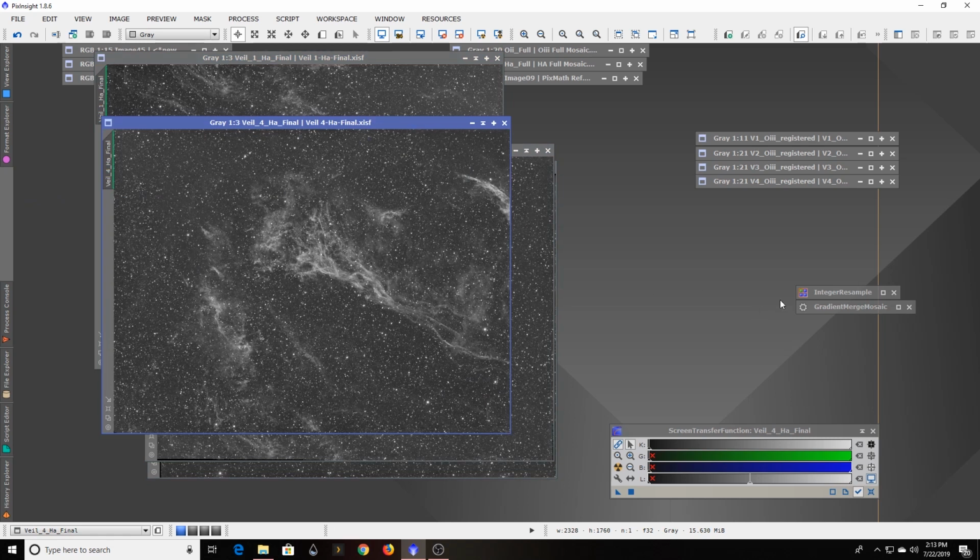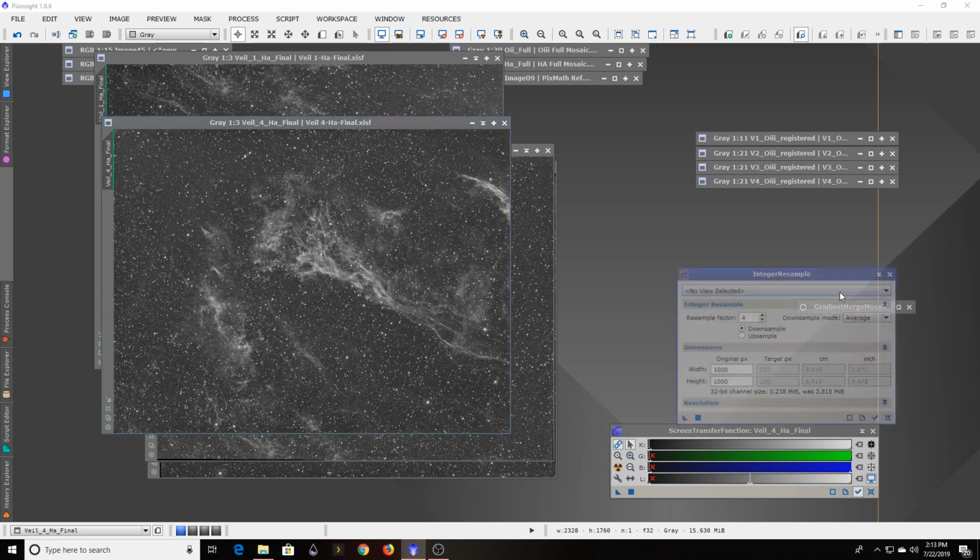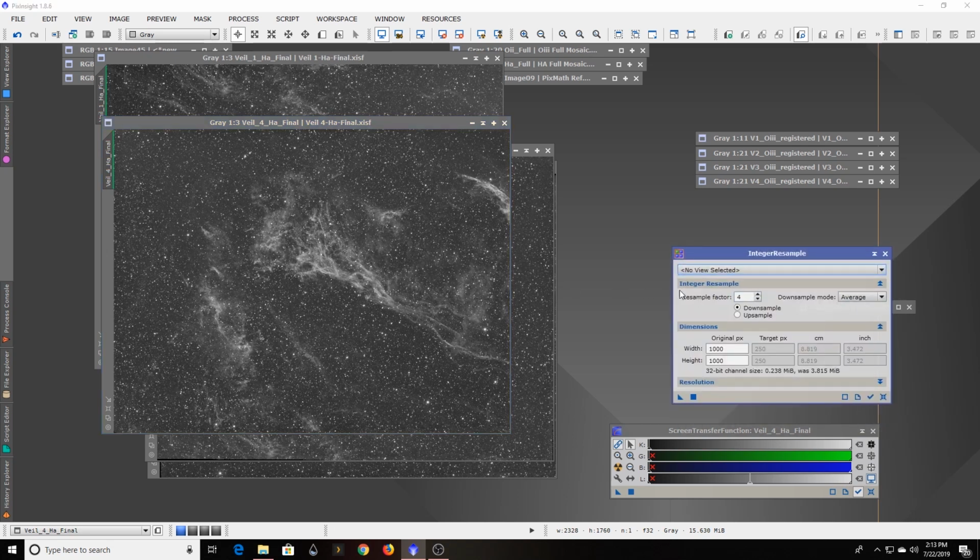The first thing I did here, just for the video, is I did an integer resample on my images and downsampled them. I had done drizzle integration, which upscales everything, so the files were becoming very, very big, and that's fine when I'm processing on my own and I can let the computer grind away for a long time. But for the videos, I wanted to speed some things up. So each of these has been downsampled quite a bit.